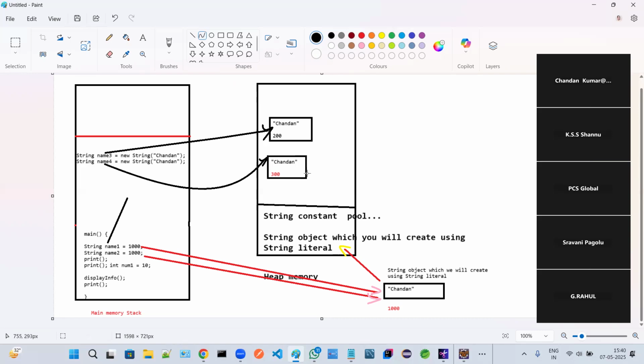So both are the same, right? The content is the same, Chandan. But they are created at two different locations, 200 and 300. Why are they at 200 and 300? The reason is that we have used the new keyword to create a string object, and that is why it got created in the heap memory, outside of the string constant pool.